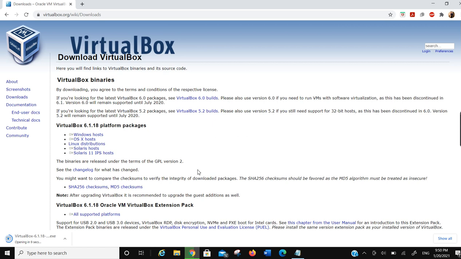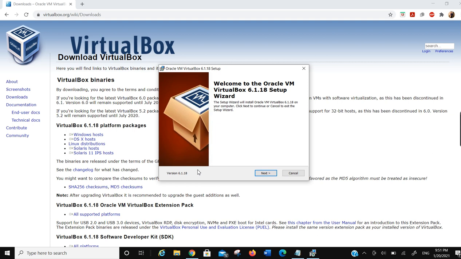VirtualBox is a really good tool if you want to practice programming, developing images, connecting servers, connecting PCs, practicing in different ways. VirtualBox is a really good option.